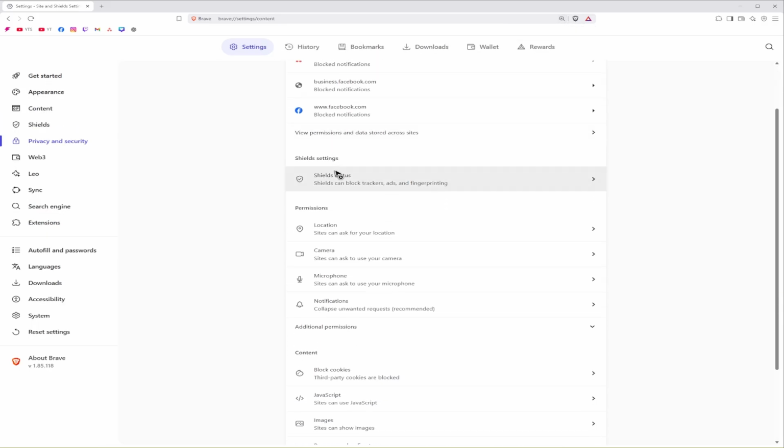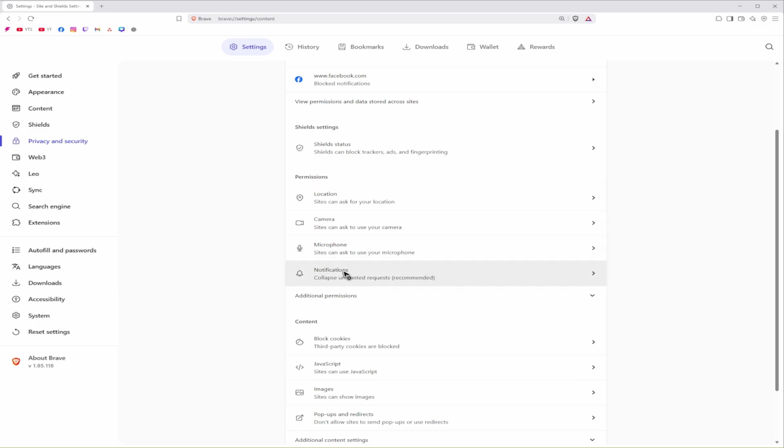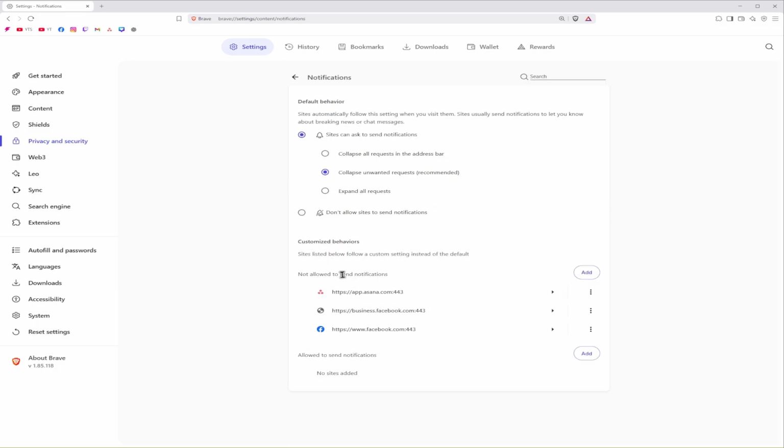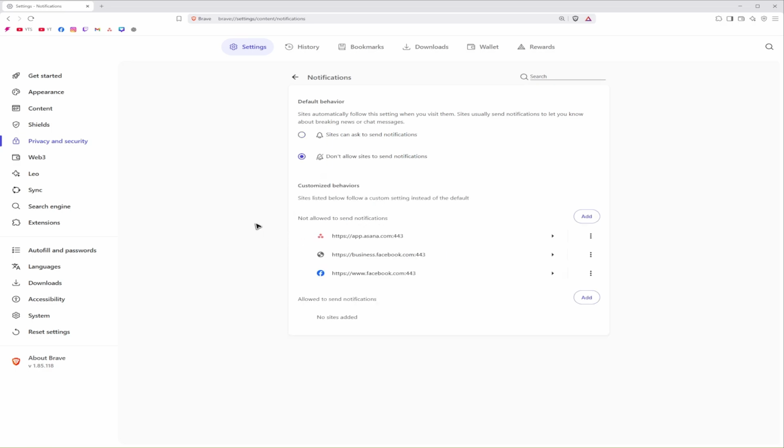Now go ahead and scroll down a bit, and under permissions we have notifications. Click on notifications and just make sure that this radio button is ticked. Don't allow sites to send notifications. Tick on it. Now once done, you're good to go.